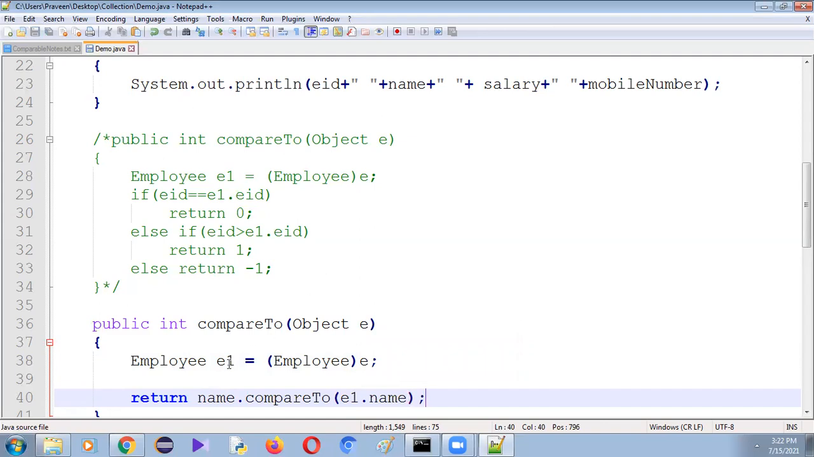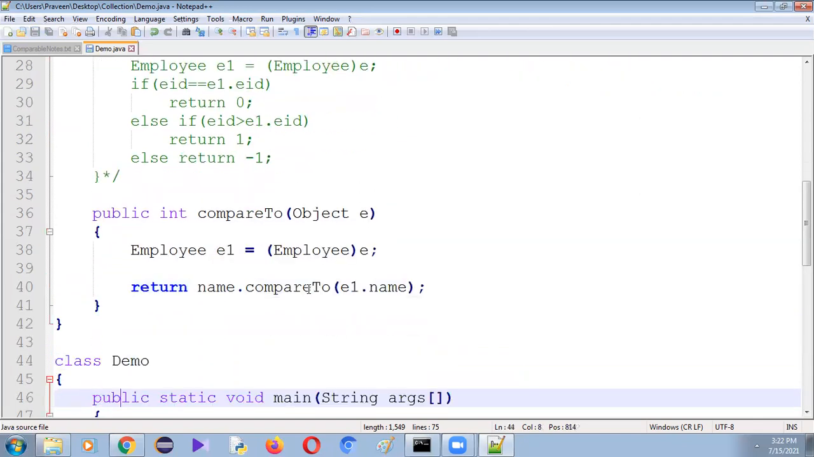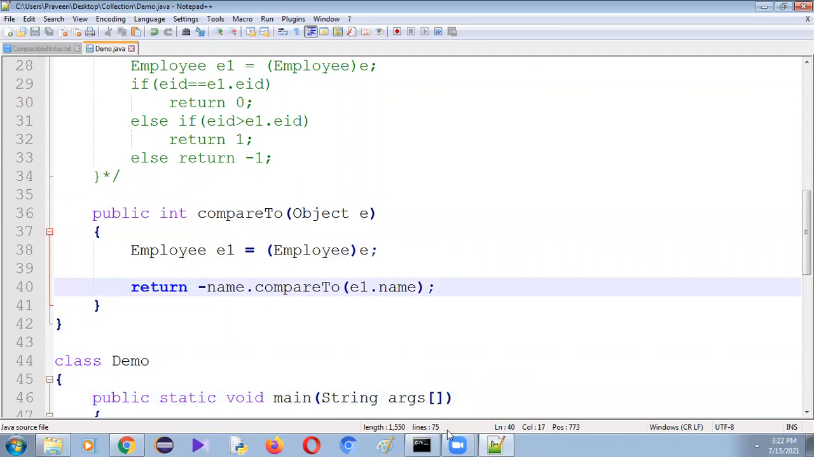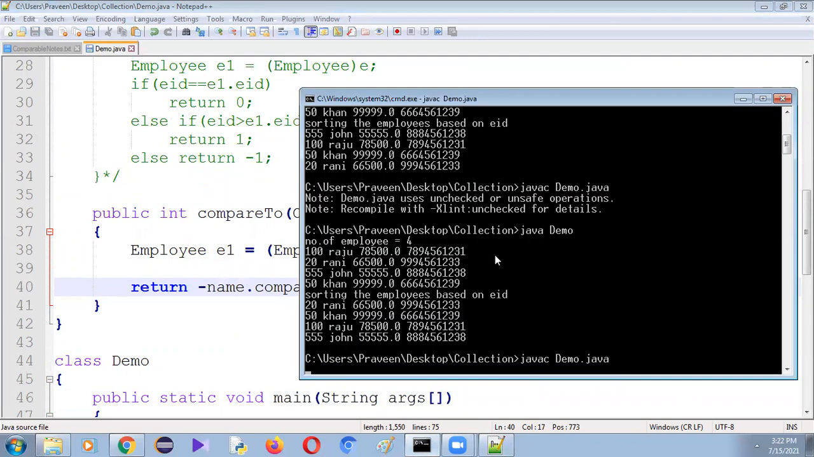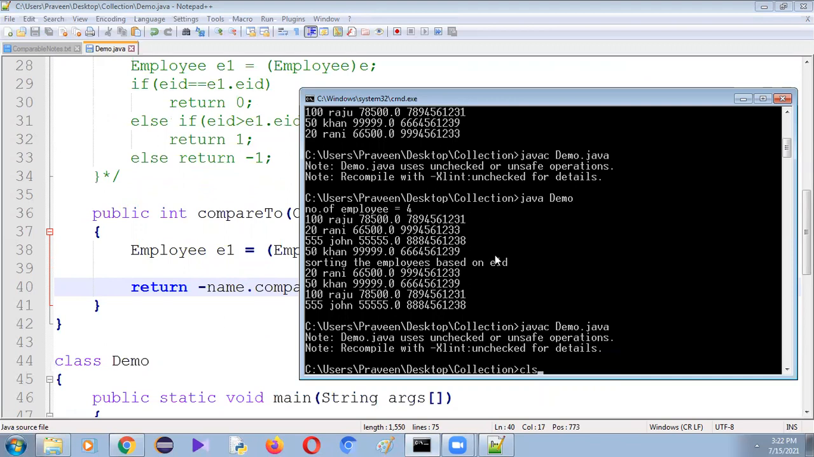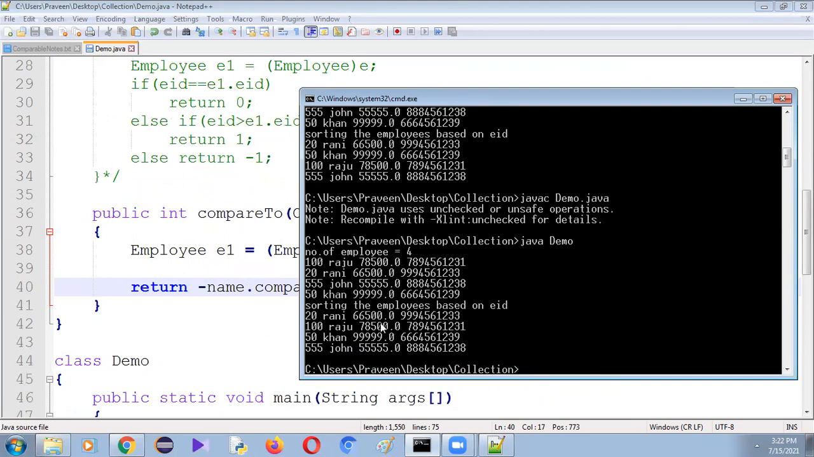And here what I want to do is display the names in descending order. So let me use a minus sign here. Let's compile it and run it. See here, first Rani, Raju, Khan, and Jan. So employee names are displayed in descending order.